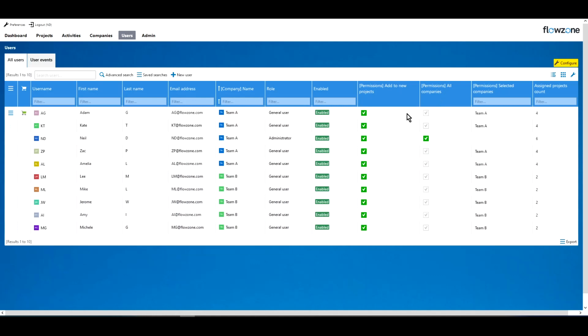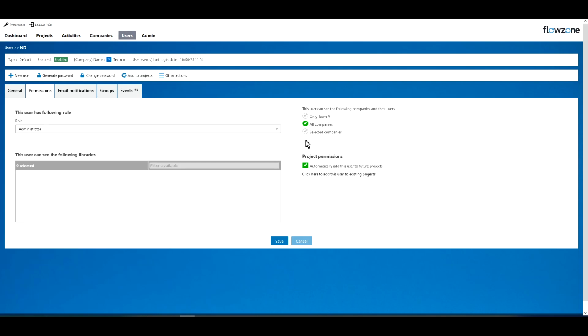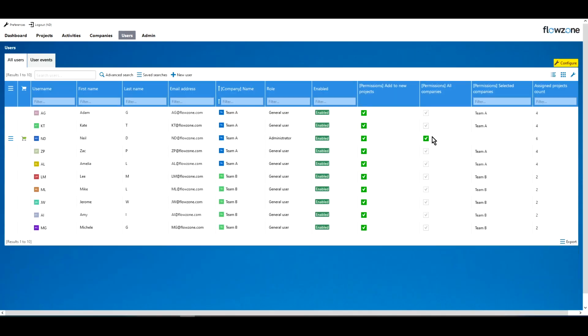The next column along is permissions all companies. If that is ticked, it doesn't matter which project company the project is created for, that user is going to be added to that project. In this system, it could be a project for the company Team A, or it could be a project for the company Team B. It wouldn't matter because this user ND has got permissions all companies ticked. And we can again have a look at that. If we go into that user and have a look at the permissions, you can see that is ticked. So that's why that's reflected in that column. For the other users in this list, we do not have that ticked.